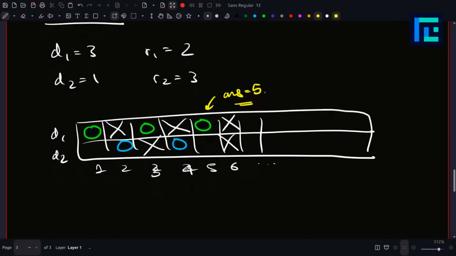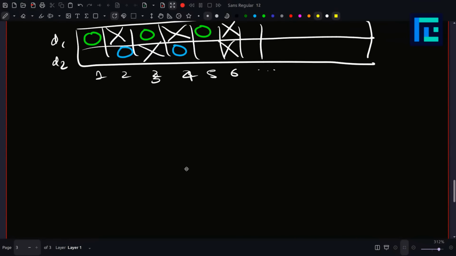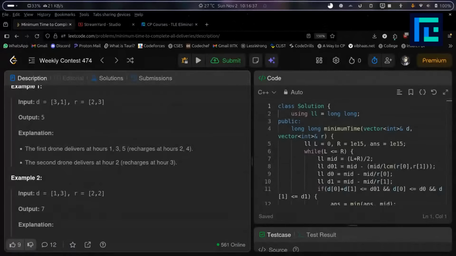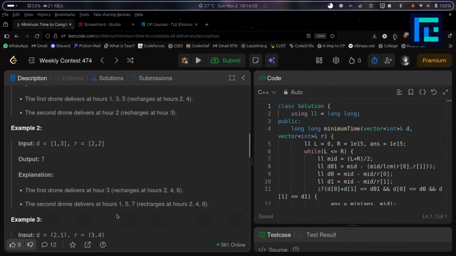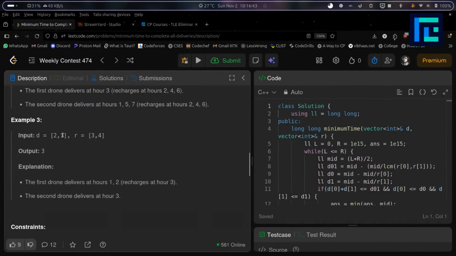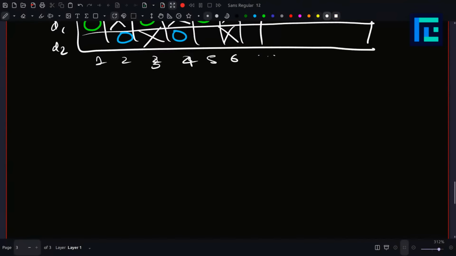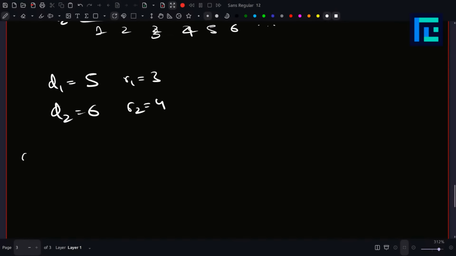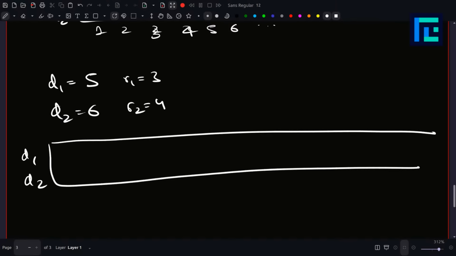Okay, let's take another example. Let's take another example here itself. Let's take r equals 3, 4. Okay, we have something like this, fine. Then again we can draw something like that, drone 1 and drone 2.